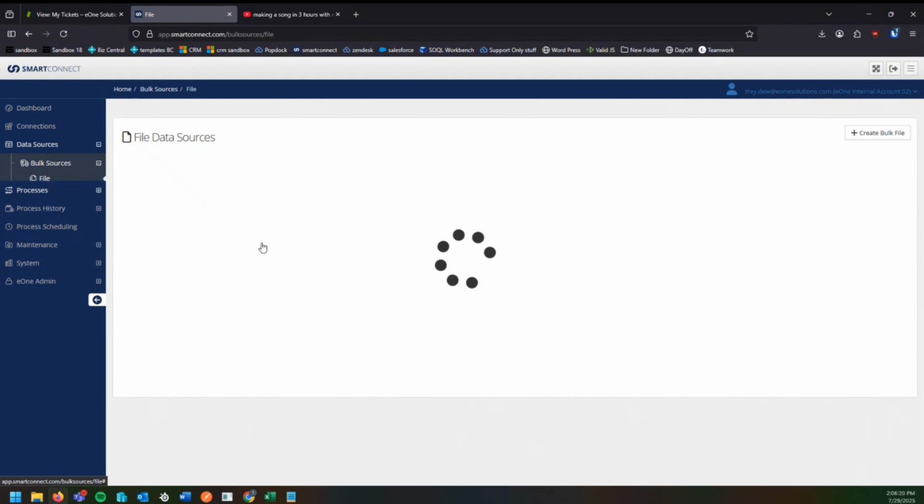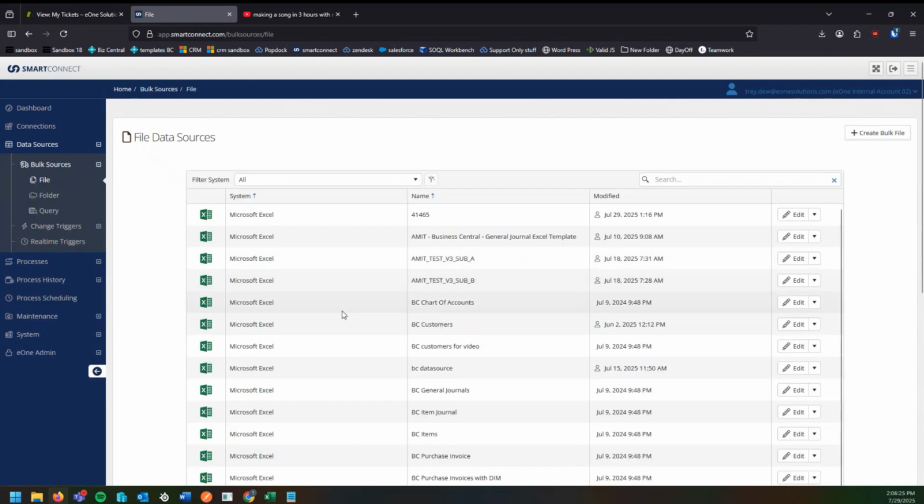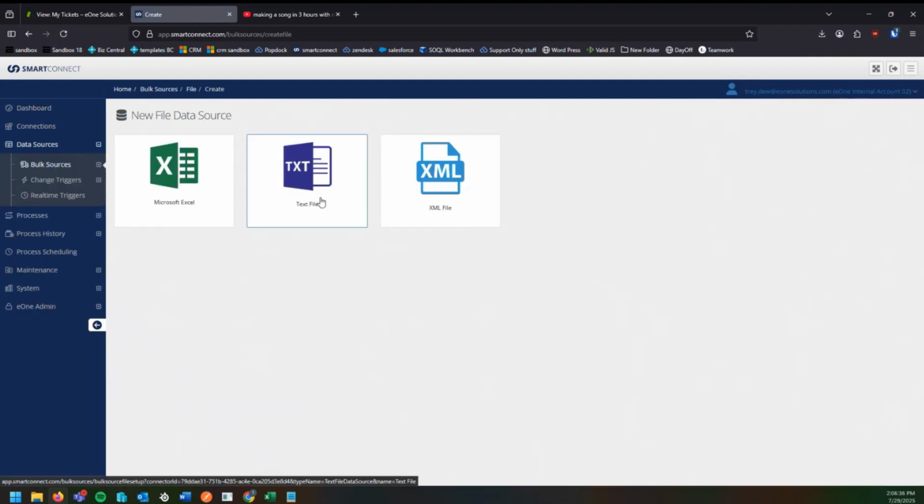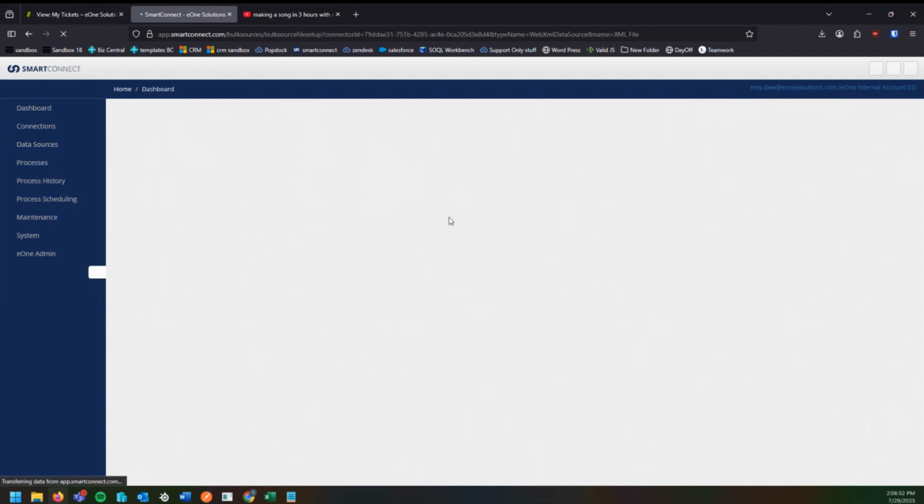Once in here, you'll see all of your file data sources that you have set up, which will be XML, text, and Excel files. So if you don't have any set up, all you need to do is go to this plus create bulk file over here, and you'll see three options for Microsoft Excel, text file, and XML file. Only the Excel file will require Microsoft products. The text and XML, you will not need to have any Microsoft subscription to set up a data source for that. So for this example, we'll go into the XML file.